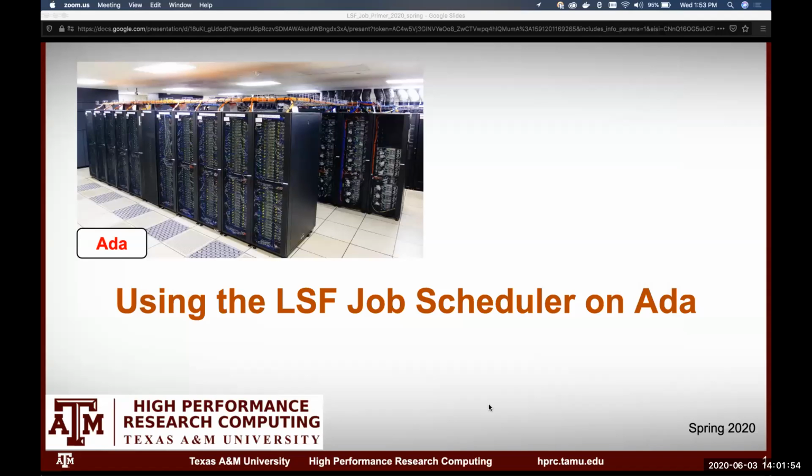Alrighty. Good afternoon, guys. My name is Dylan, and I'm an undergraduate, and I've been working with HPRC for a couple years now. So I'm pretty familiar with the LSF job scheduler. I work at the help desk. Well, I worked at the help desk when we had a help desk, and now since the coronavirus, we've been working remotely. So I have not actually been to the help desk in a couple months now, I guess, since around March.